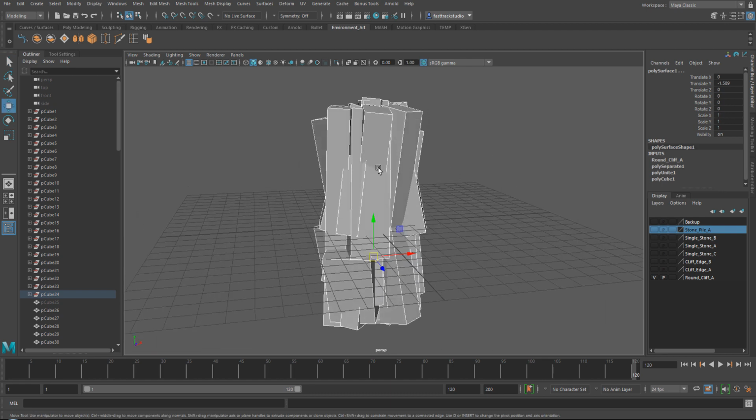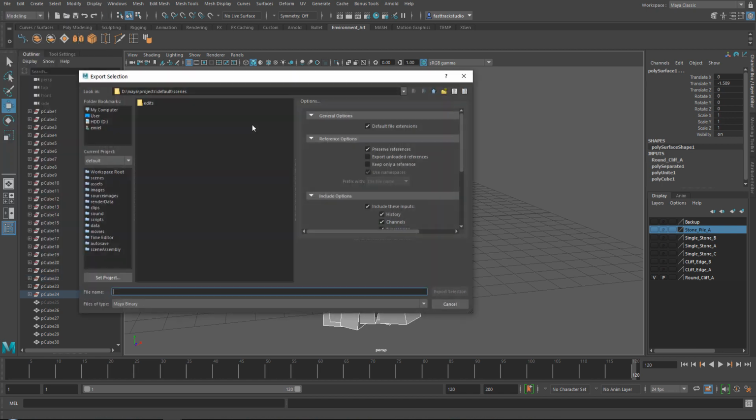I'm simply going to leave it like this because it's very important to leave it in the same location. If we start moving it around and then exporting it again, it will also move around inside of Unreal, and we of course don't want that. So having this, let's go export selection.